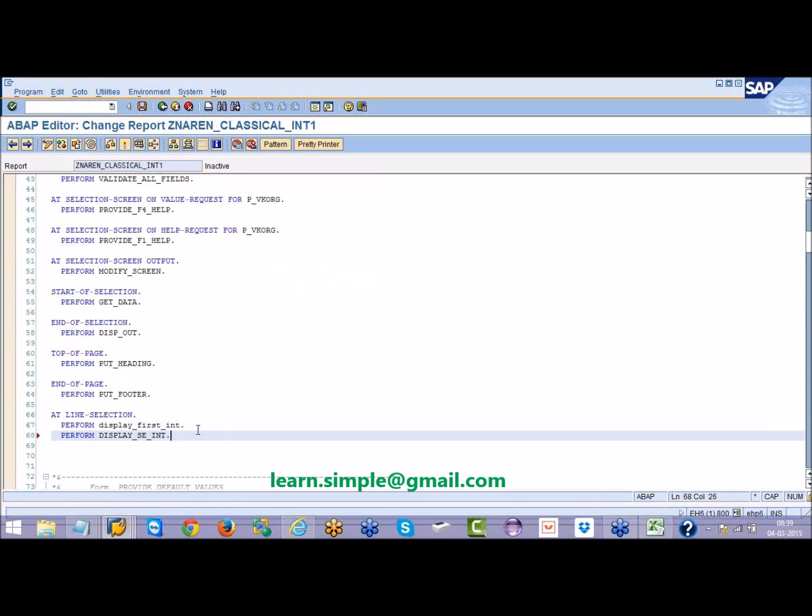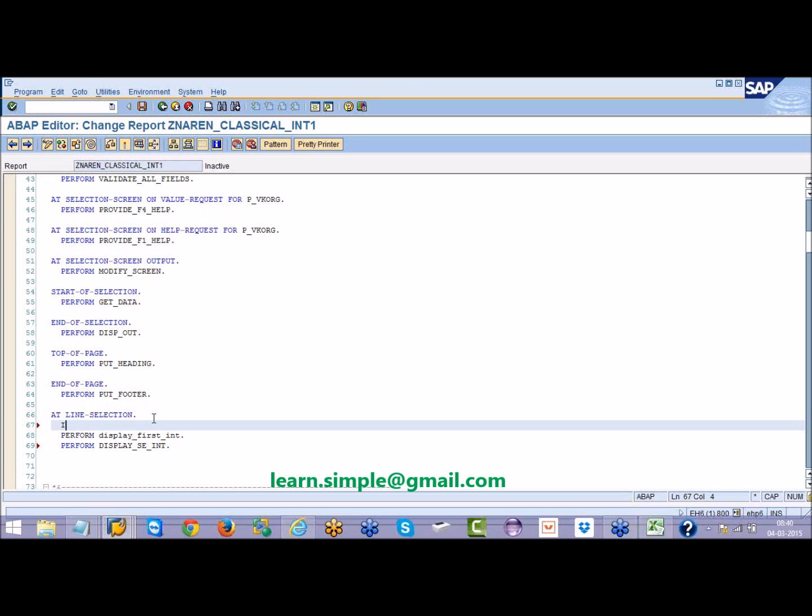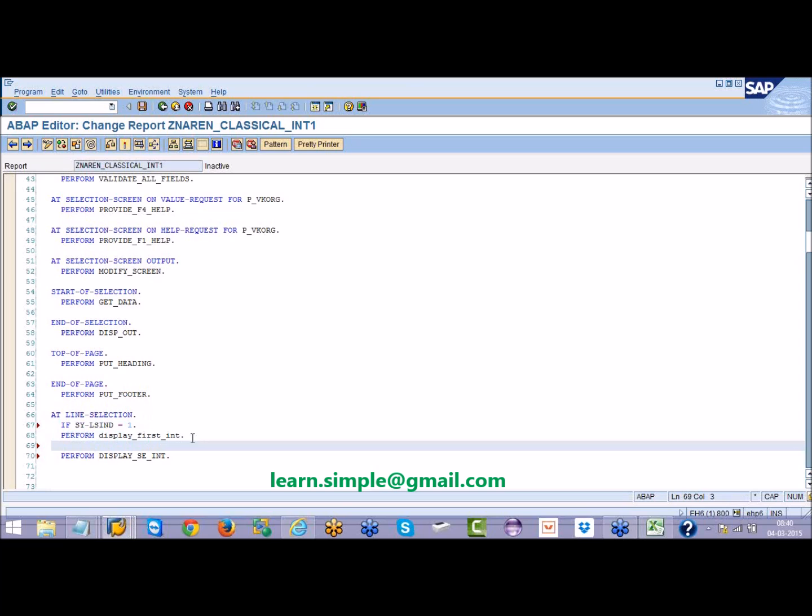But how does the system identify whether you want to display the first interactive report, the second interactive report, or the third interactive report? There is a variable called SY-LSIND, the list index. The list index will store the interactive report number. Here I can say: if SY-LSIND equals 1, then display the first interactive report. Else if SY-LSIND equals 2, then display the second interactive report, and so on. If it is equal to 3, display the third one, the fourth one, and so on.